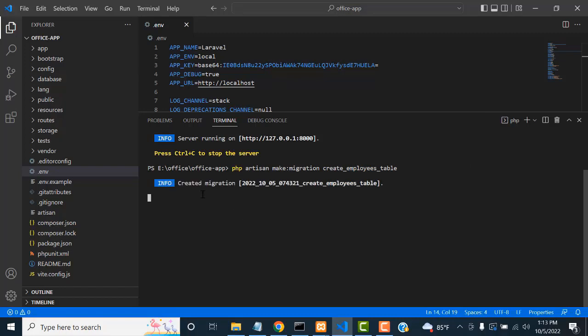Now you can see Created Migration. If you get this info message, your table has been created. Migrated means your table has been created. We can find that. Go and see where your database folder is. Inside the database folder we have the employee table. You click and drag it.